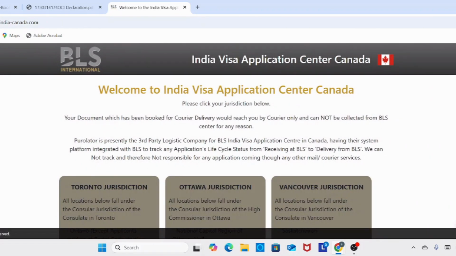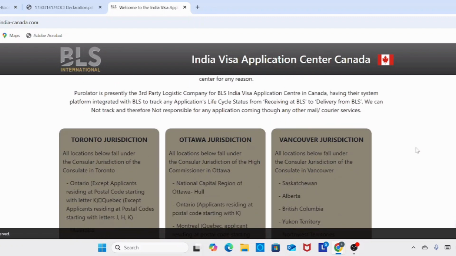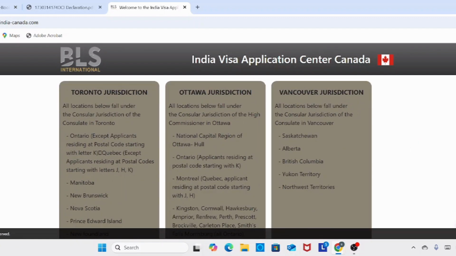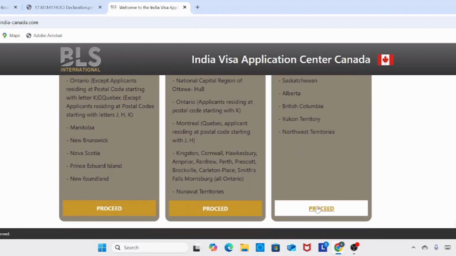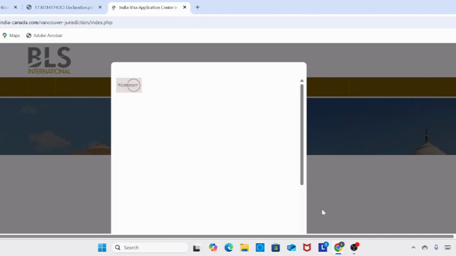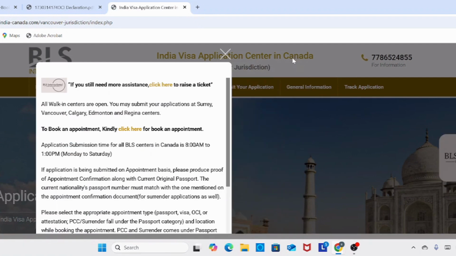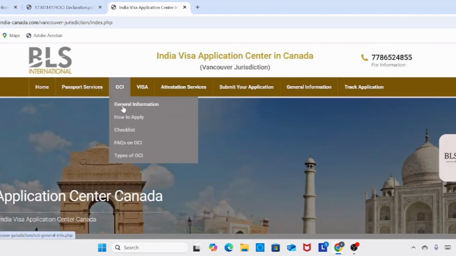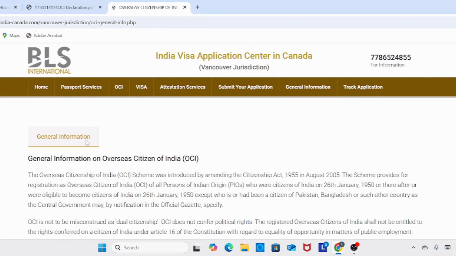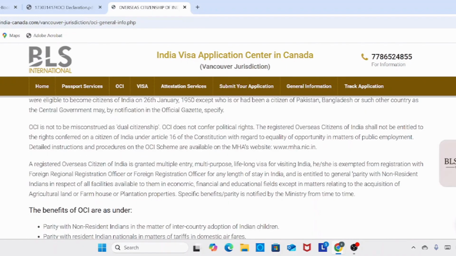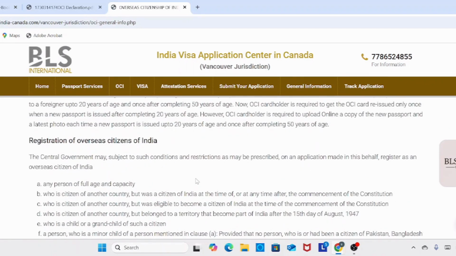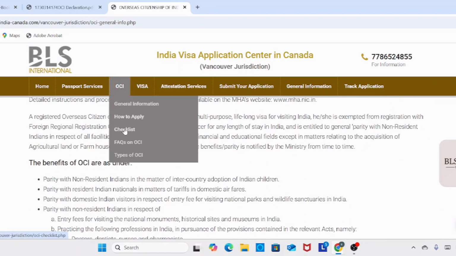Welcome to the India Visa Application Center, Canada. Here you can see Toronto, Ottawa, Vancouver. I click on Vancouver because it's near to me. Click on proceed. Here you can see OCI, general information, how to apply, checklist. Click on general information. If you want, you can read this information. And how to apply, checklist.